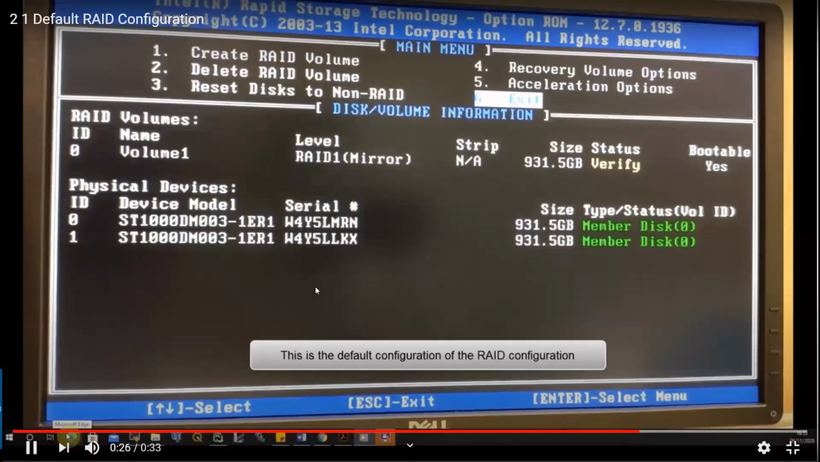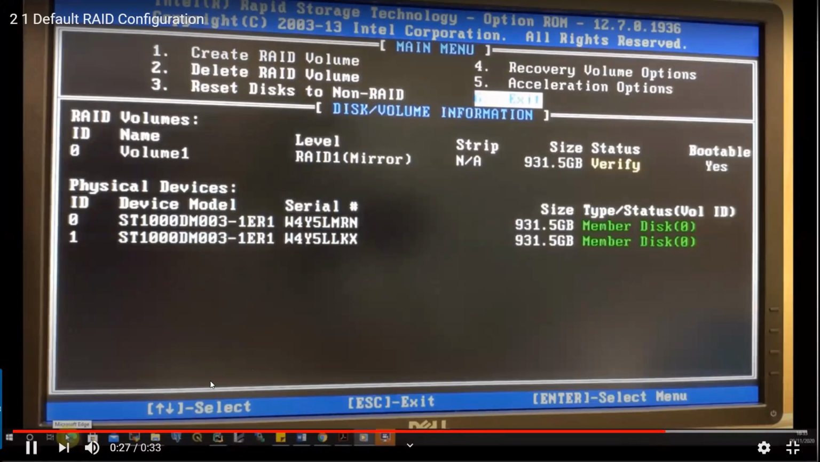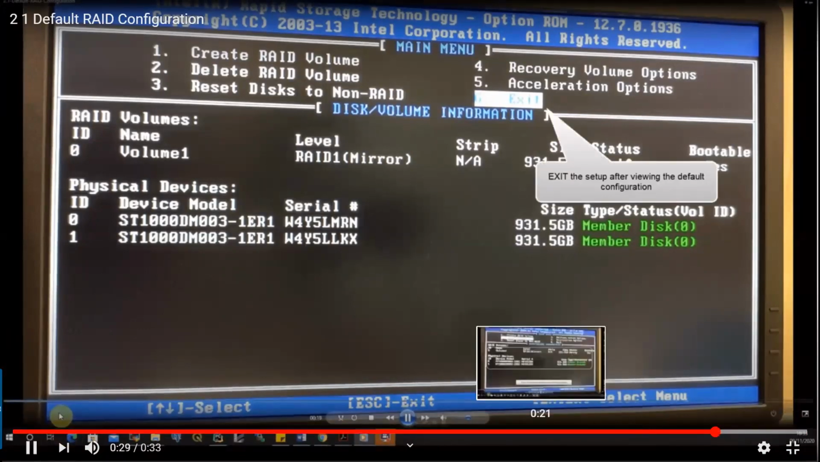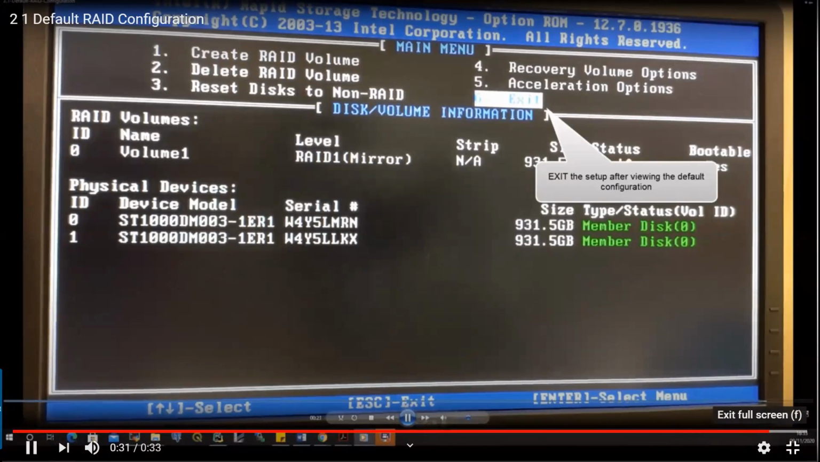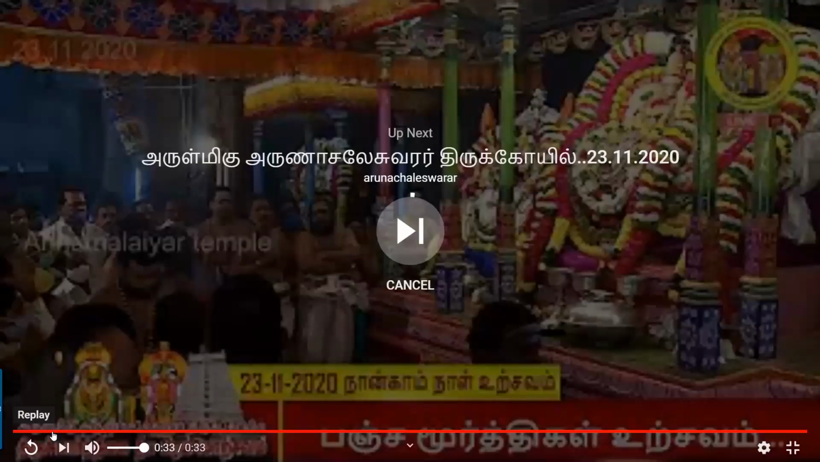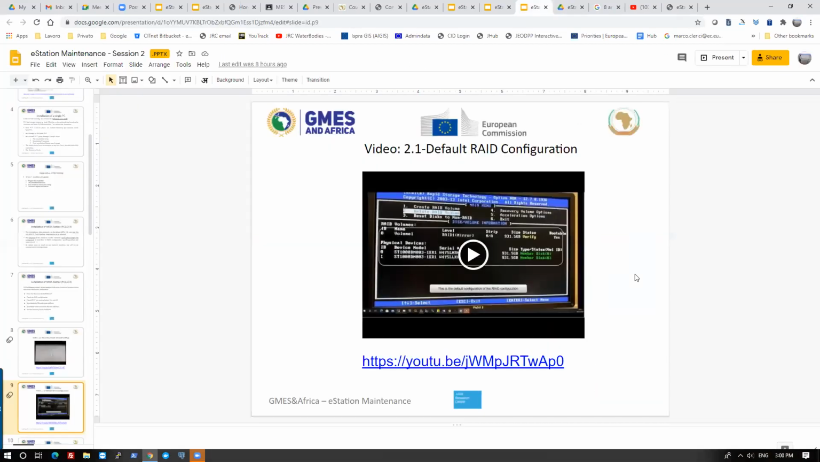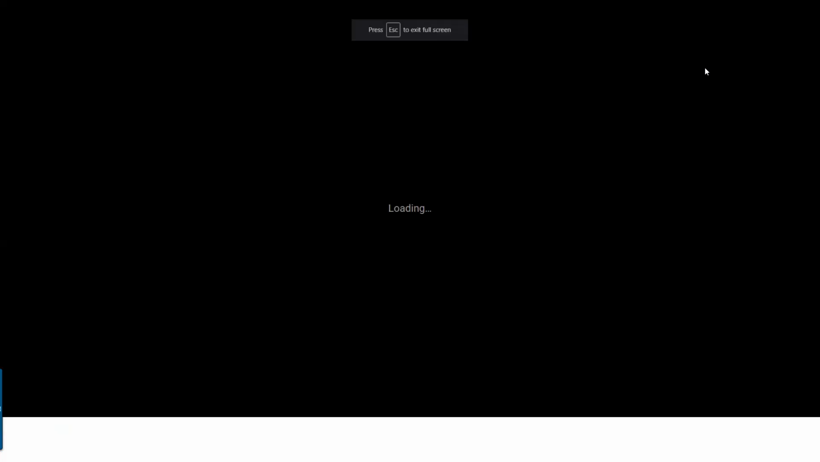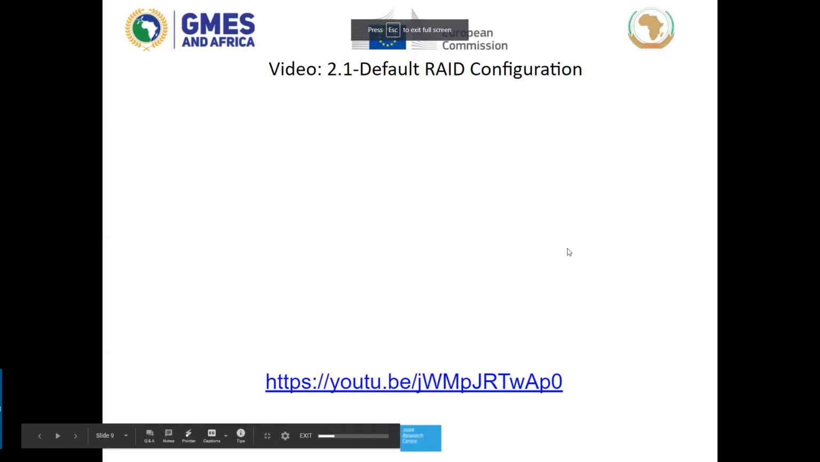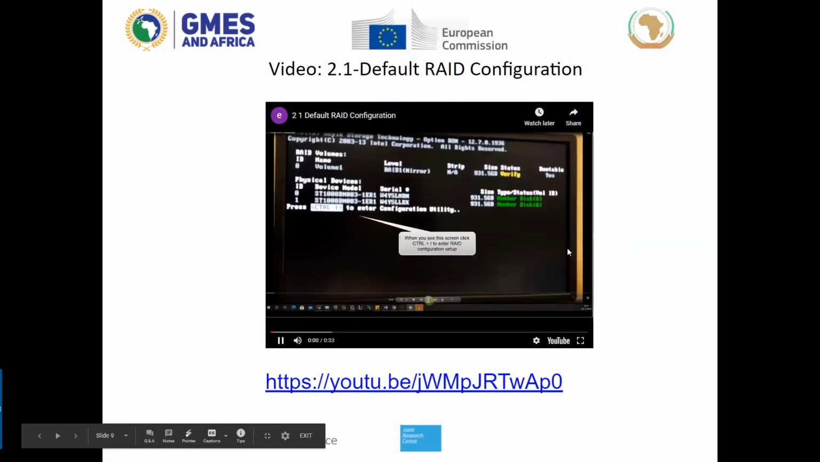Oops. Okay. Exit. Yeah. So this is about checking the RAID configuration for this particular case study.